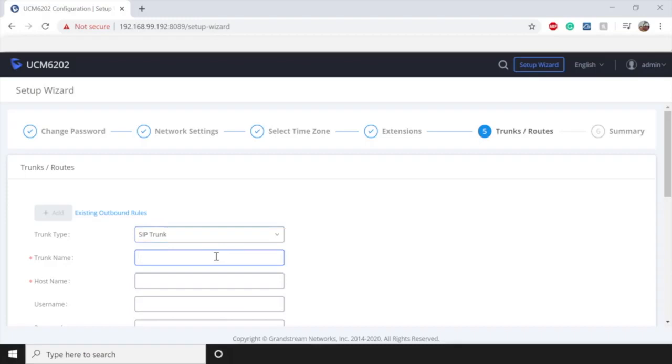I'm going to go ahead and give this a name. I'm going to call this VoIP trunk. Now, host name could either be a domain name or an IP address, and in my case, my VoIP provider is going to be from an IP address, which luckily is actually a local IP to this UCM because it's a SBC. So I'm going to go ahead and enter that local IP, 192.168.99.210.